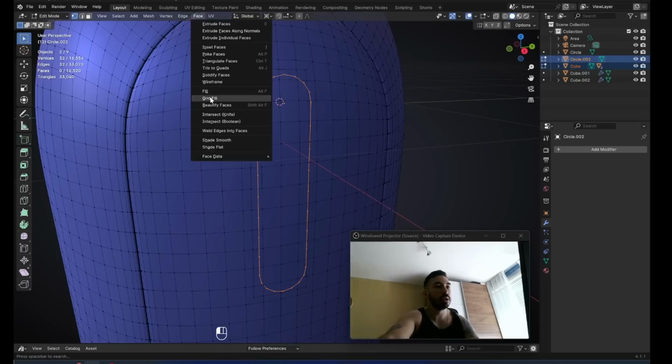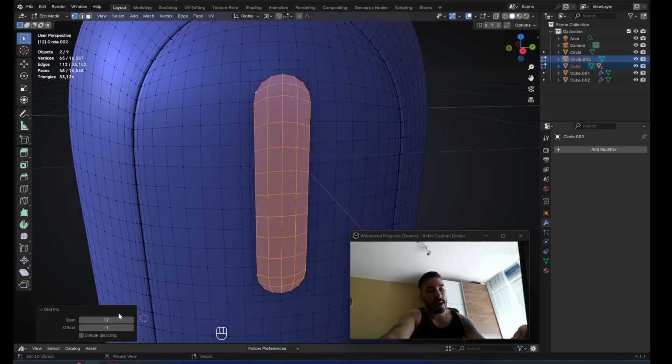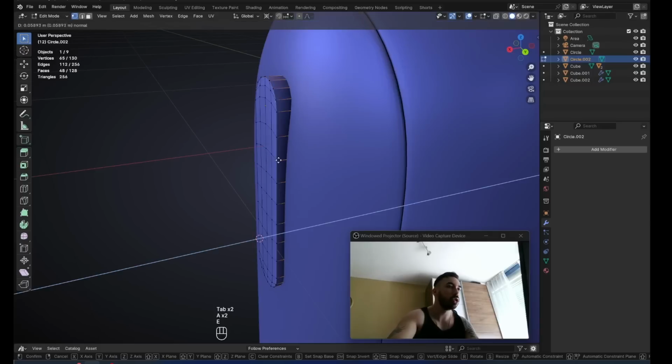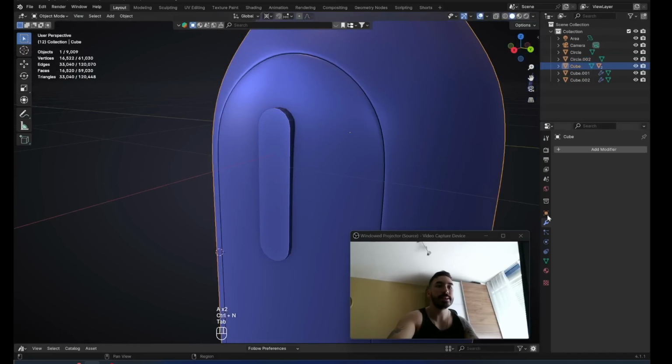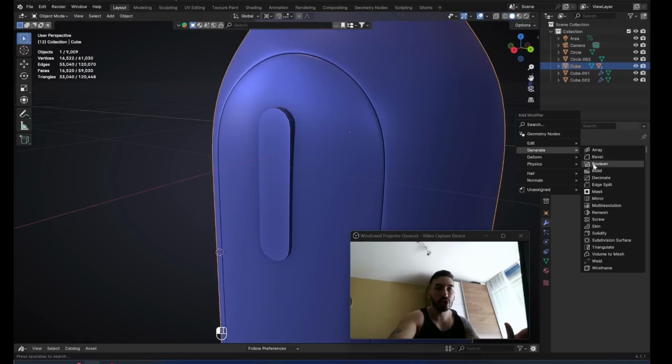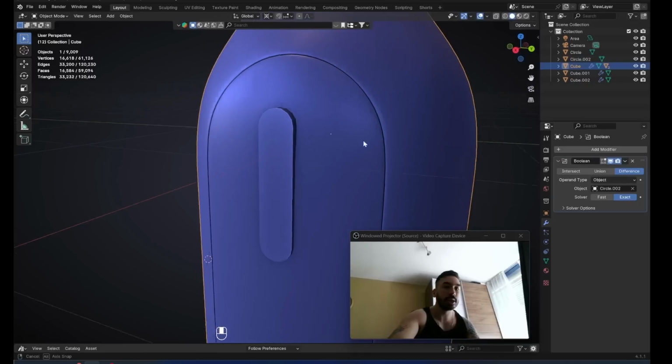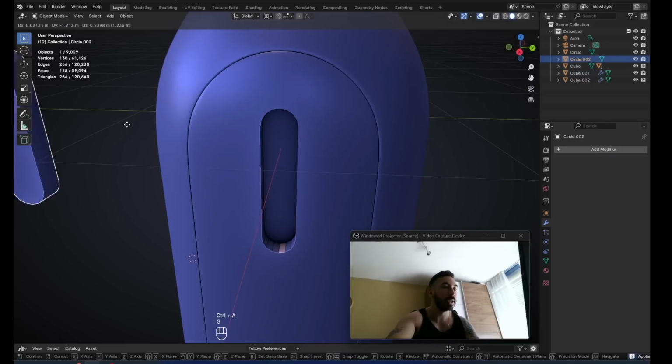Let's select this loop here and try face grid fill. Using a span of 12 and an offset value of -1 seems to work best. Now you're going to extrude this surface and correct the normals. Then select this surface down here, add modifier, generate boolean, set that to difference, target this object right here, apply the boolean modifier. You can get rid of this object now.